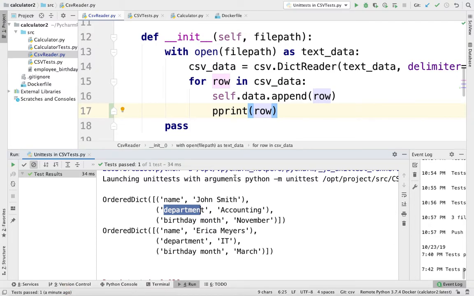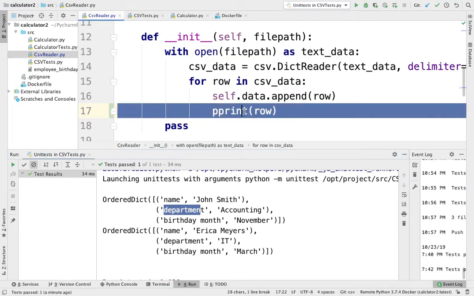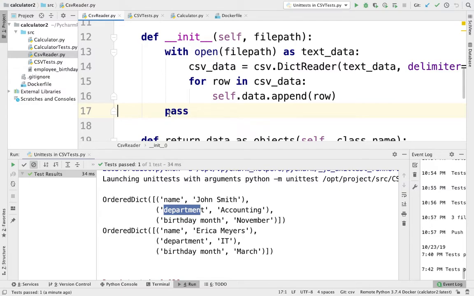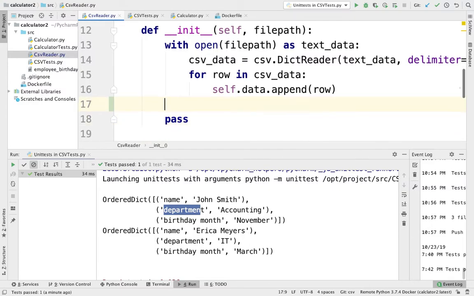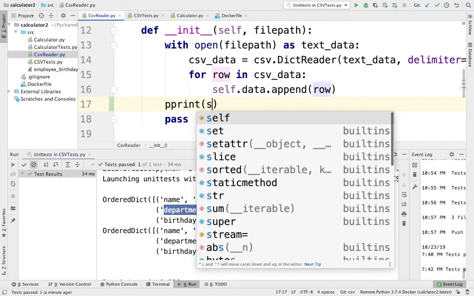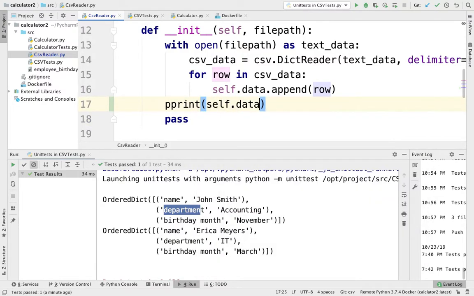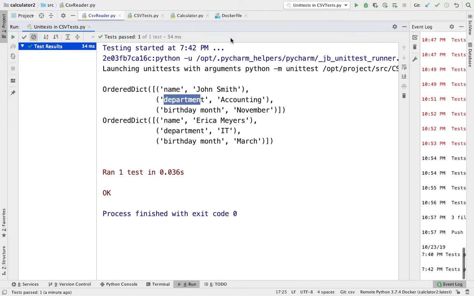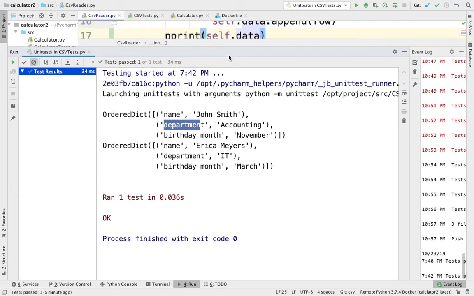Let me pretty print the data. I'm going to print out the data property that I'm loading. I'm going to move this out of the loop, and I'm going to do self.data, and let's see the whole structure here. I'm actually going to pull this up because it's going to be bigger.